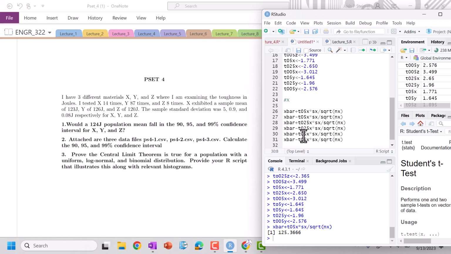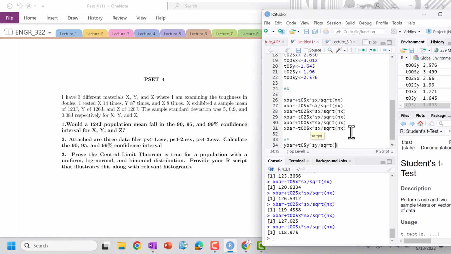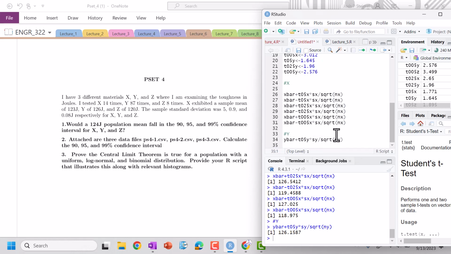T025, T025, T0000. And so now we can see all those values. So yes for 90, yes for 95, yes for 96. Now we can do the same thing for Y. So Y bar, then we can do Y bar plus T05Y times SY divided by square root of NY. And we can get that value here.